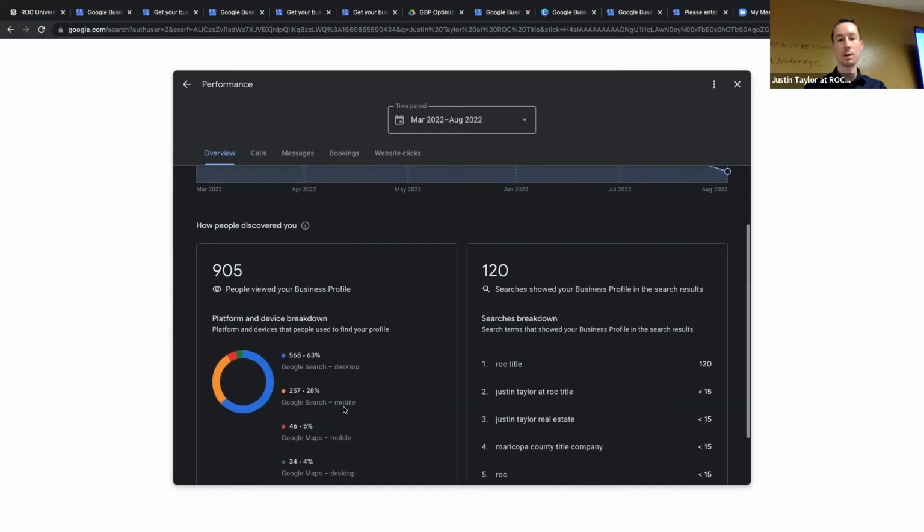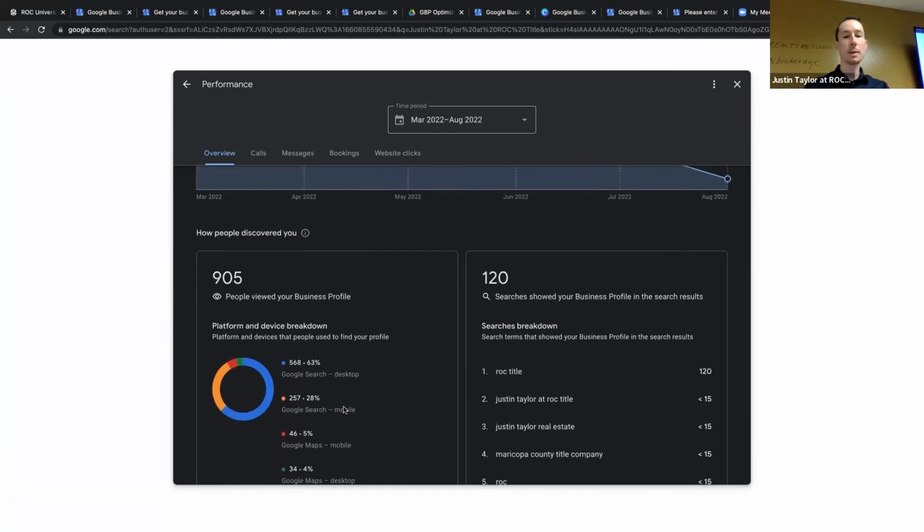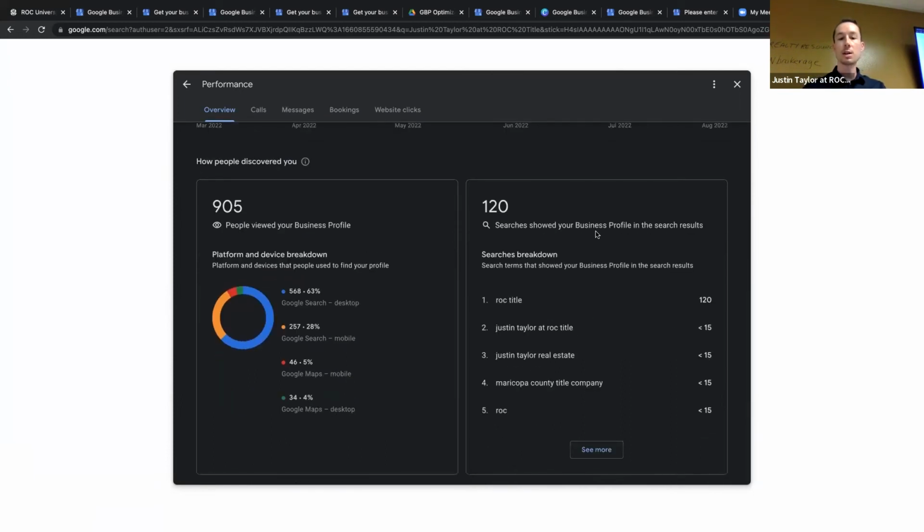It is a lot. Yeah, makes it a lot bigger. So we can see here keywords and searches broken down. Most of these came from just searching the keyword Rock Title. So again, if you take a look at this on a monthly basis, you can better optimize your profile based on keywords that are in there. If you look at yours and the biggest keyword that shows up is real estate agent, you want to make sure that's in your profile name. Okay. Justin Taylor Rock Title got less than 15. You can see here it just goes down from there.